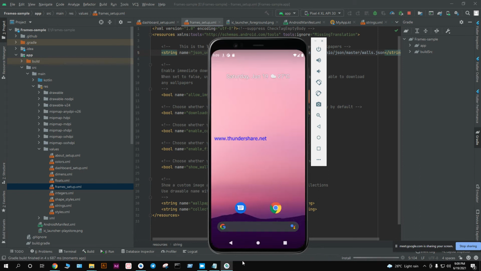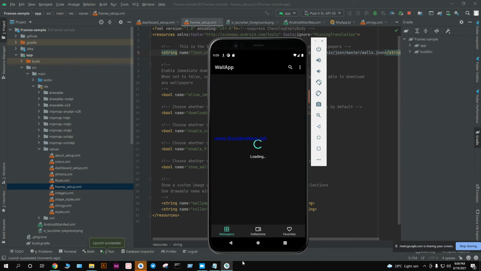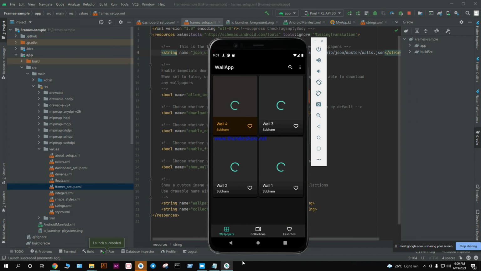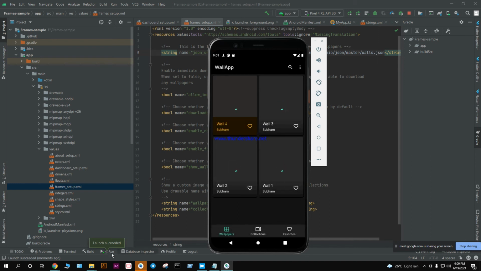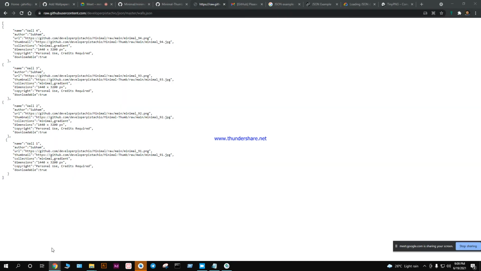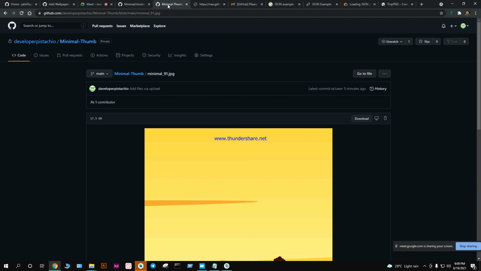Okay, now see, it is taking some time because my internet is slow today. For some reason this is still not loading, because it should have loaded. Why is it not loading? It's maybe because our repository was private, so we need to convert it to public.